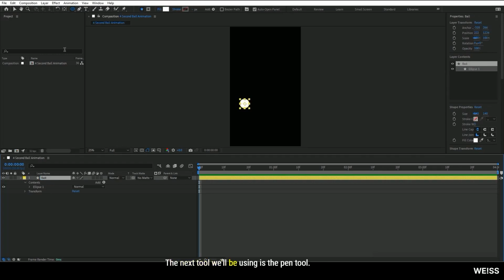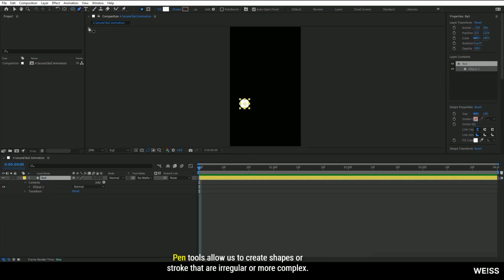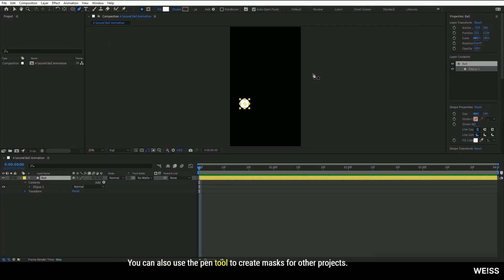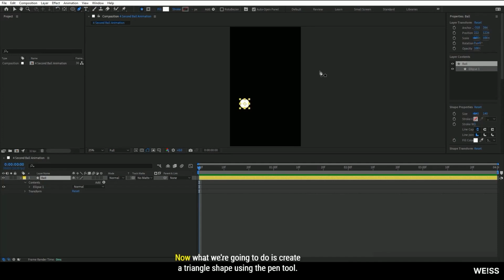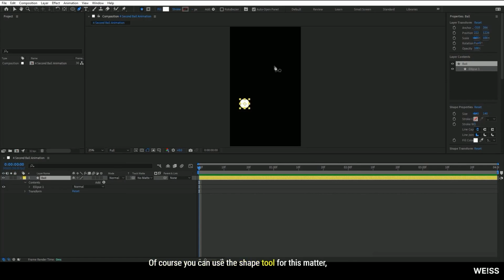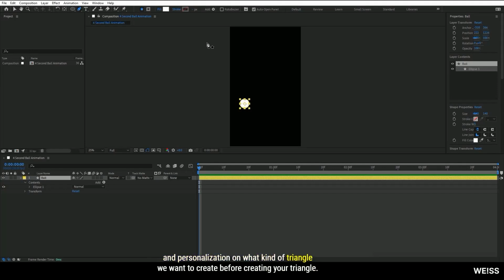The next tool we will be using is the Pen tool. Pen tools allow us to create shapes or strokes that are irregular or more complex. You can also use the Pen tool to create masks for other projects. Now what we're going to do is create a triangle shape using the Pen tool. Of course, you can use the Shape tool for this, but using the Pen tool will give us the flexibility and personalization on what kind of triangle we want to create.